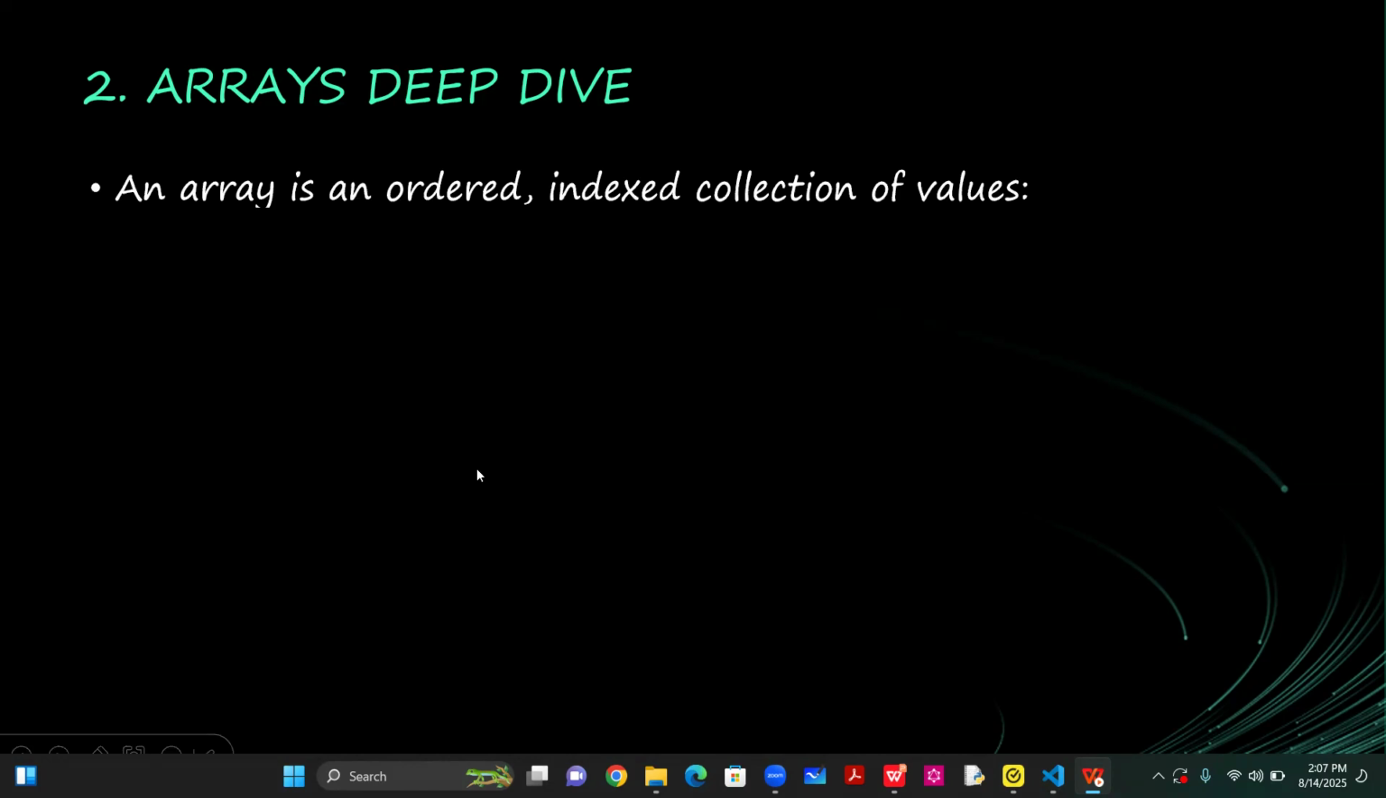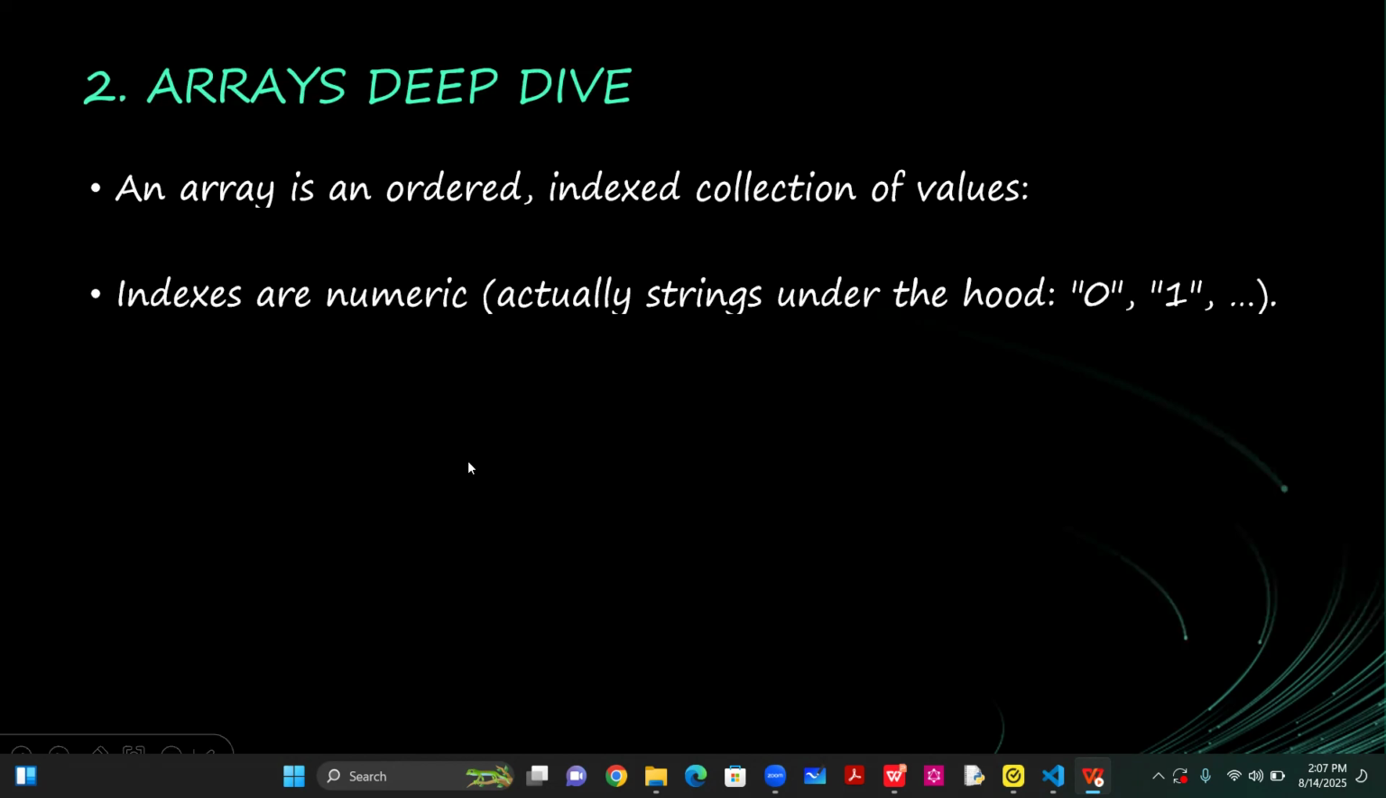Okay. So what is an array? An array is an ordered indexed collection of values. Objects are unordered collections of key-value pairs, but arrays are ordered and they are indexed collections of values. Array indexes are numeric, so they start from 0, 1, and above.